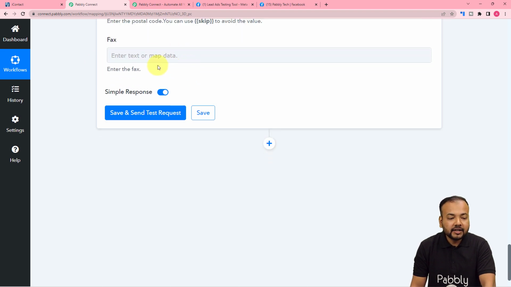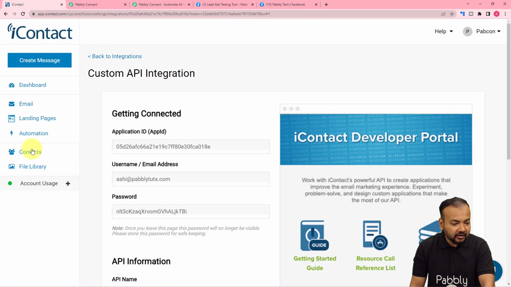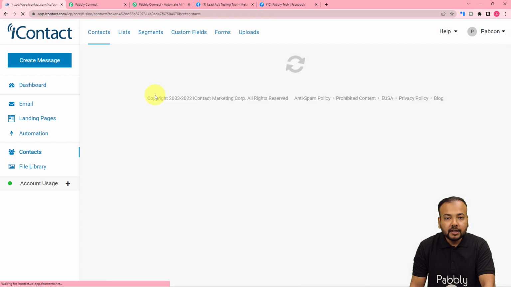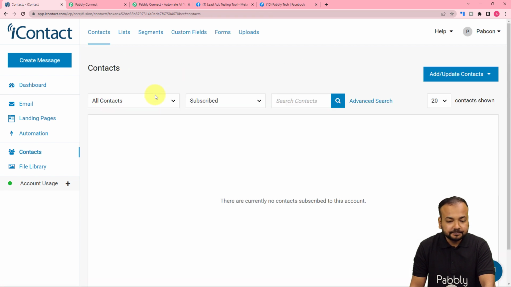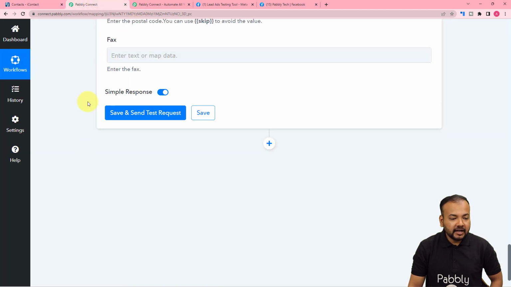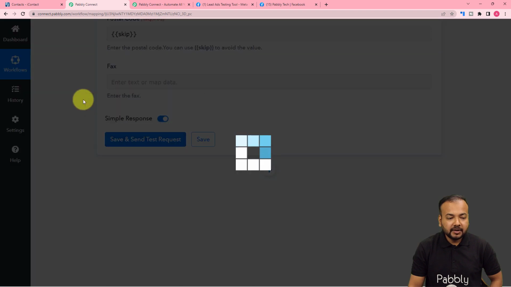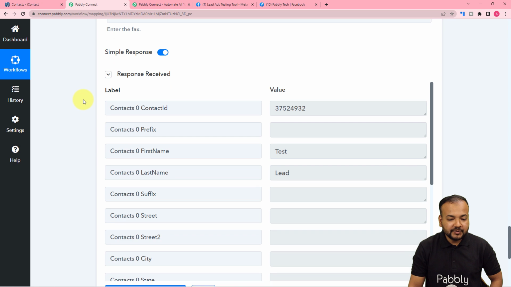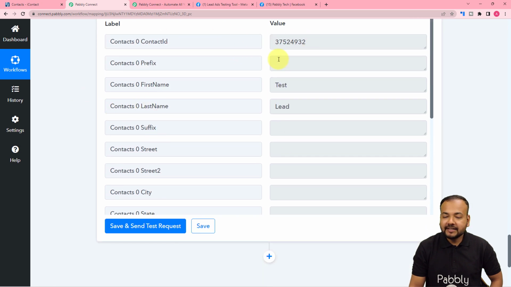Now you can check your connection with iContact by clicking on Save and Send Test Request button, and a new contact will be added here in the contact section of iContact. Okay, so this is the contact section you can see, and we have 2 contacts here. Let us check our connection. I am clicking on Save and Send Test Request button here, and let's see if we got a new contact in iContact. So this is the response we have received, and a new contact ID is created.